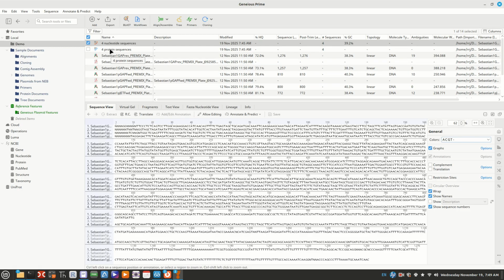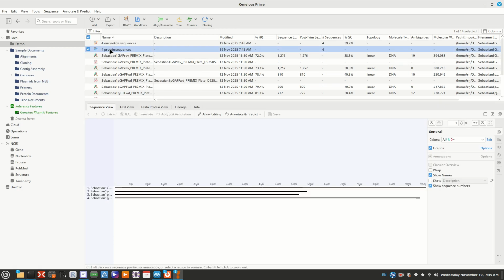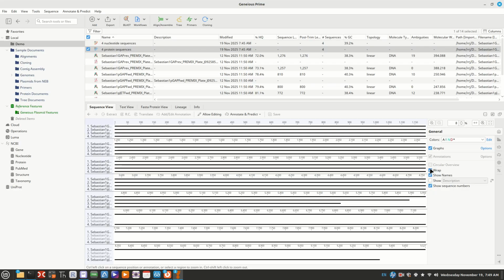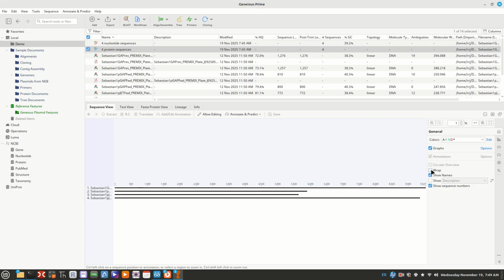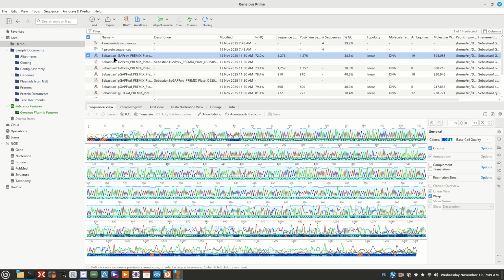I want you to see this. Let's look at a few more of these. Here we get to see the amino acid sequences that are translated. Let's see what we get when we hit wrap on that one. It still shows the line, so I don't know if it was translating there for us or not. Here is your chromatogram.